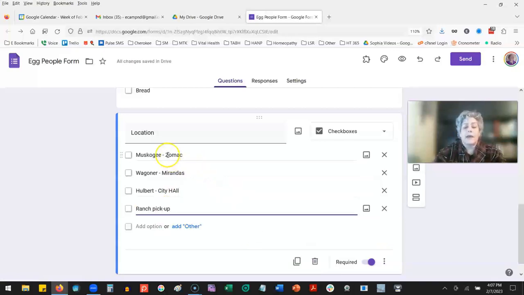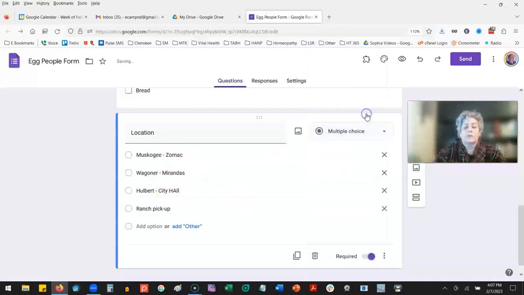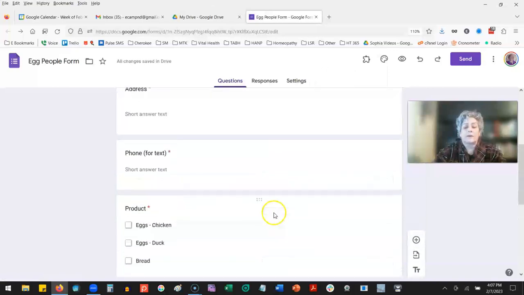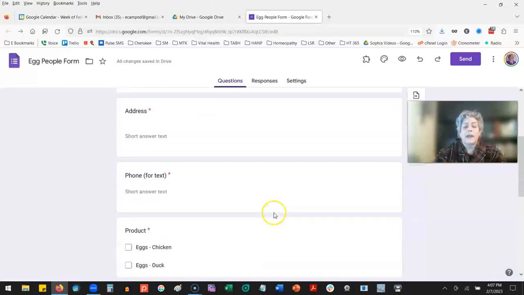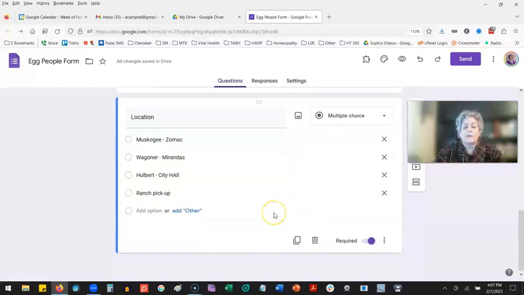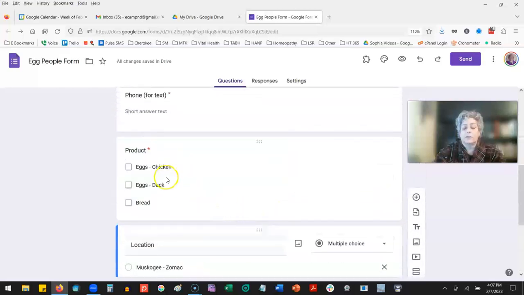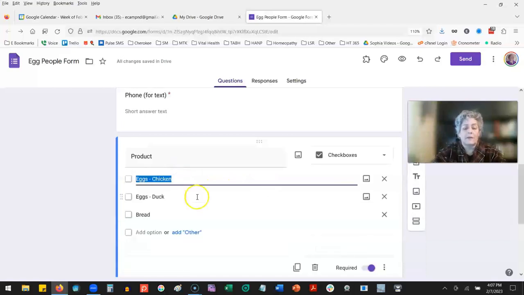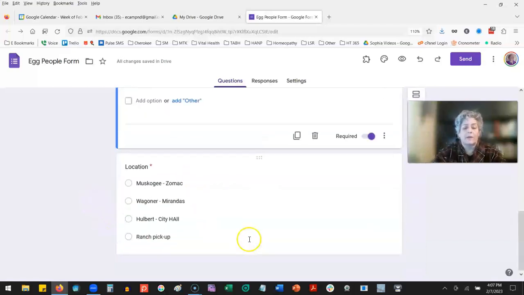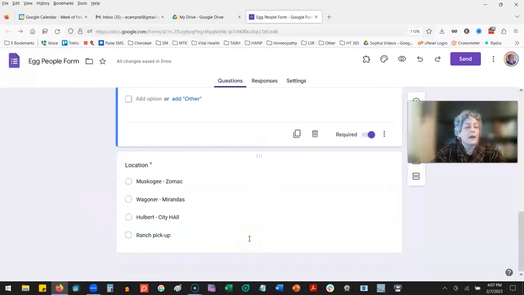And so then again, they can check. Now this one, I would make multiple choice so that they have to pick one place. And that's where you can see the difference. You can add anything else in there that you want to know. Do they want their eggs washed? Do they want, you know, some other product? You could also put the price after these, so if they have questions about that or can't remember, it's right there. Lots of different ways to do this.